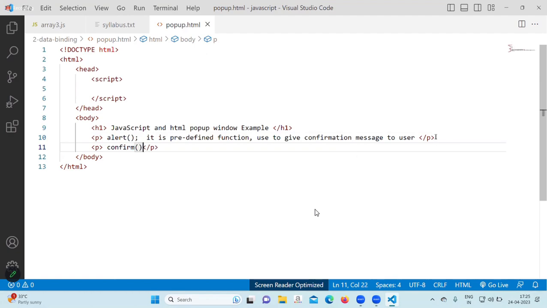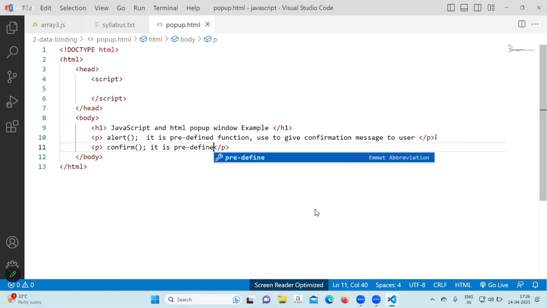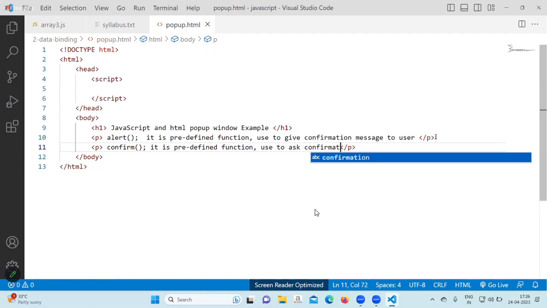Confirm. It is also a built-in function. It is a predefined function used to ask confirmation from the user.